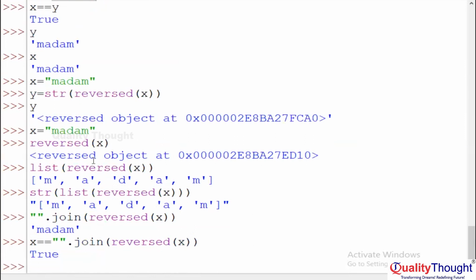Sir, except, yeah, tell me. Sorry, sir. Actually, we haven't touched the reversed method. We have only used slicing and sorted till now. Yeah, I mean, reversed is a function in Python. I haven't seen this topic, sir.